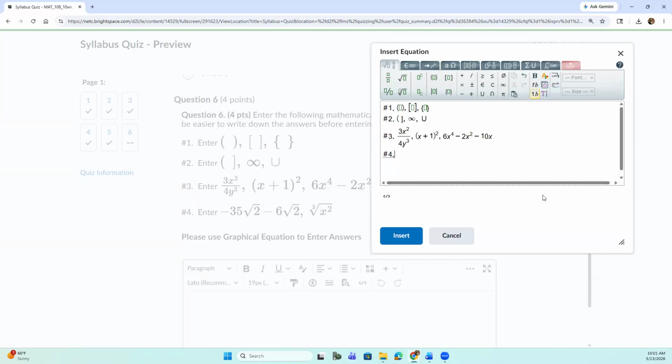Number 4 is square root. So negative sign, right, on your keyboard, negative 35. This is a square root. Inside is a 2. So right now the cursor is inside the square root. So if I press the right arrow key a couple times, it will actually come out of it. And then minus 6 times square root of 2. All right, press the right arrow key a couple times to come out of it, comma, space.